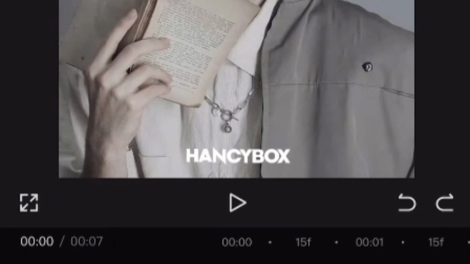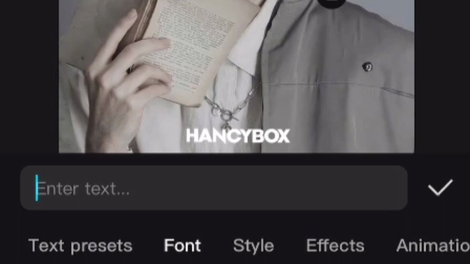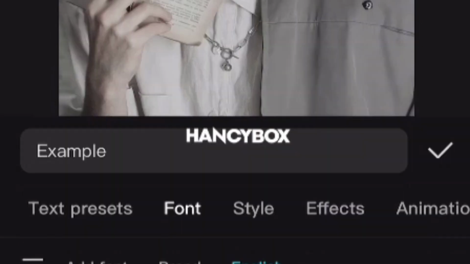Click the text icon and here you can see the add text option. When you click it, you can add text on your photo or videos and also change the font styles by CapCut fonts, or you can add your custom fonts also by just importing your fonts.